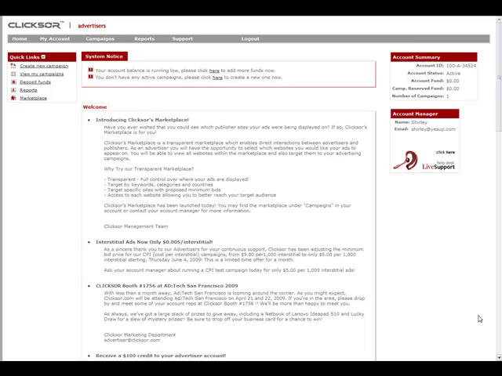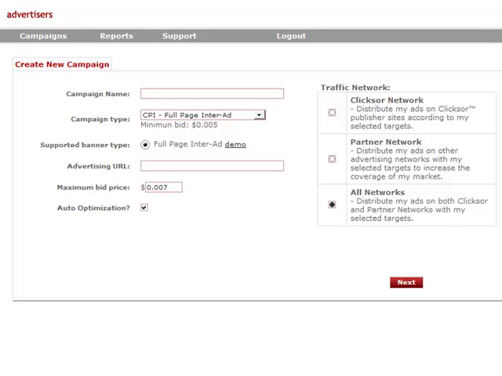To create a campaign, first log into your Clicksor account with your ID and password. Once you have logged on, you will be able to see the advertisers menu. From there, you can click on Create New Campaign from the Quick Links menu. We will be creating a CPC text banner campaign today.